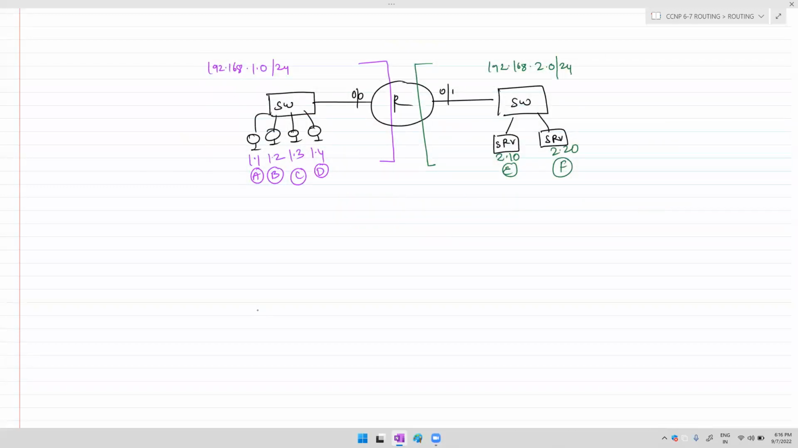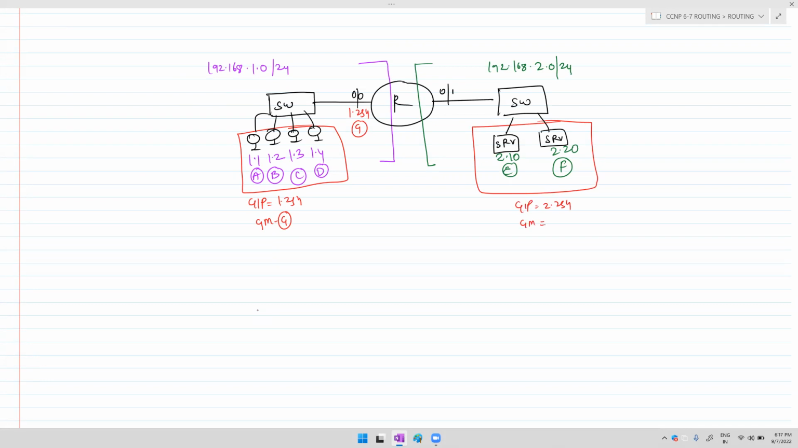This one is the design, and now the network engineer defined for these users a gateway IP of 1.254, and the gateway MAC is G, because this one is 1.254, MAC is G. For these servers, the gateway IP is 2.254 and the gateway MAC is H. Clear? So basically on this side 2.254, MAC address is H. Now, is communication possible or not possible?